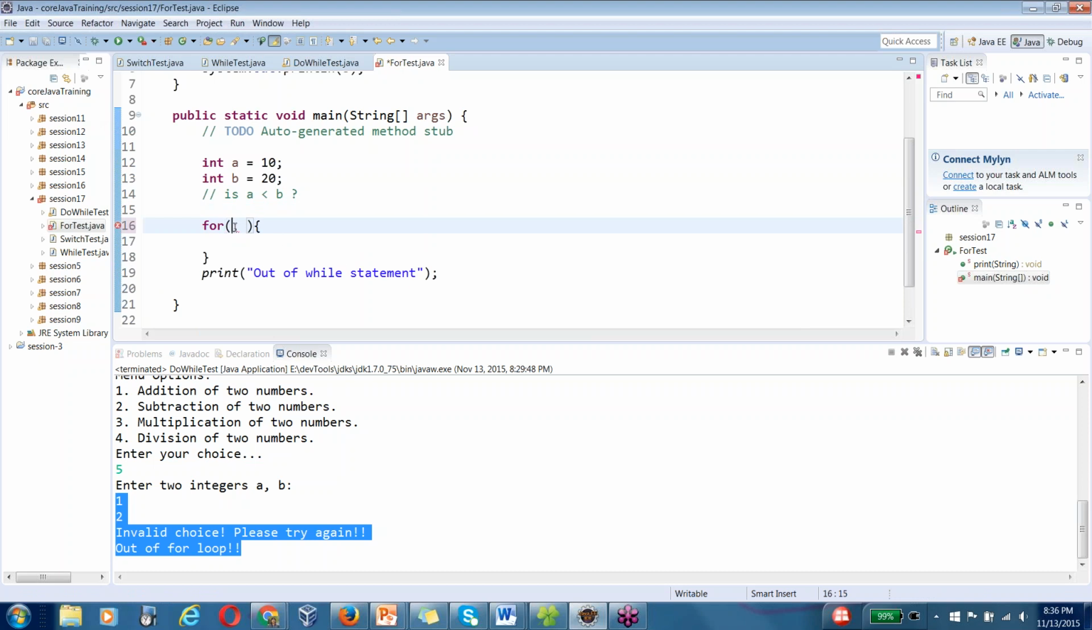But there should be three statements, right? One, initialization, then the test condition, and then you should have iteration. The condition I want is: as long as A is less than B, continue this statement. Then I will increment, A plus plus.